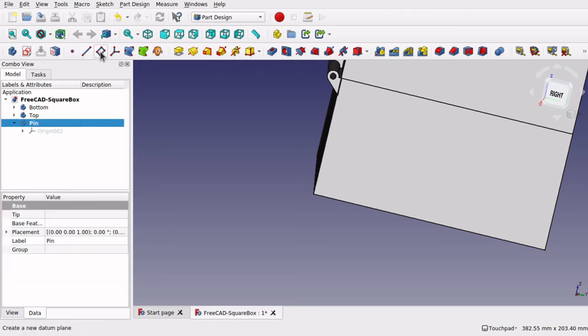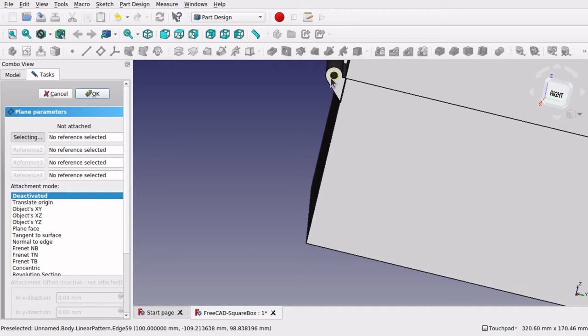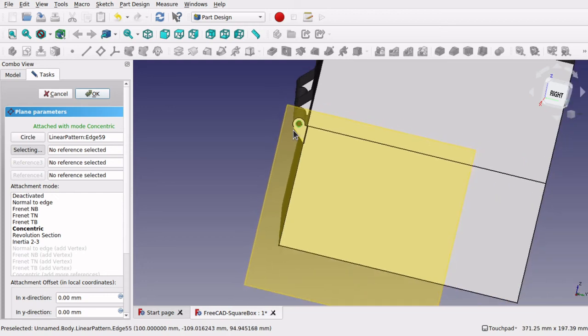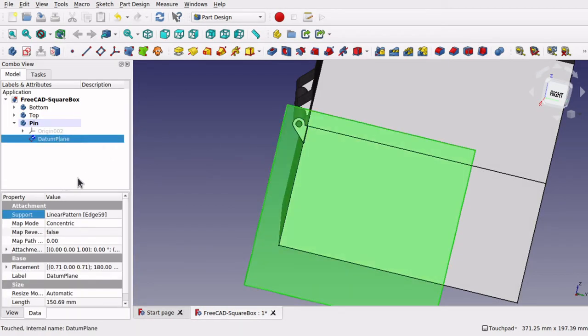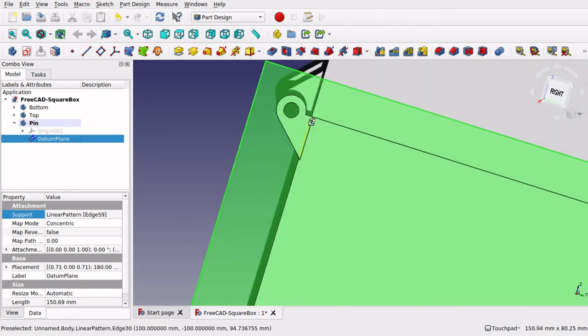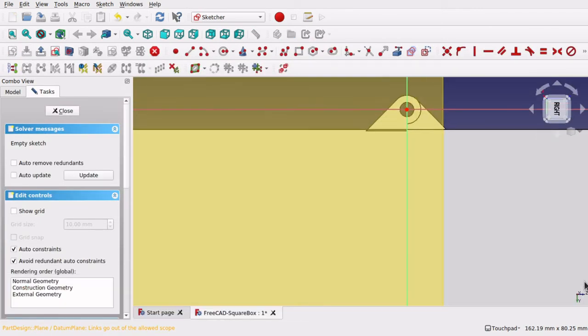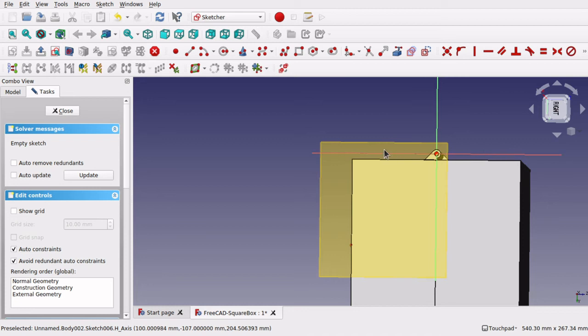So click on the pin, click on the datum plane, and then we'll position the datum plane along that circle edge there, like so. And we'll okay that, and we're going to do a cross reference. So that datum plane sitting along there, along that edge. And now we can sketch upon there. So I'm going to create a new sketch. And you can see that that plane has now been placed in the correct position.